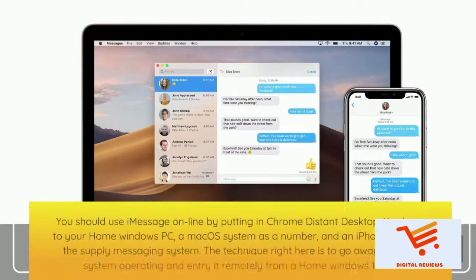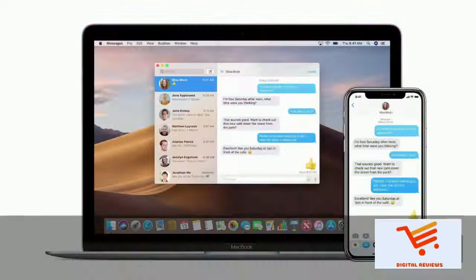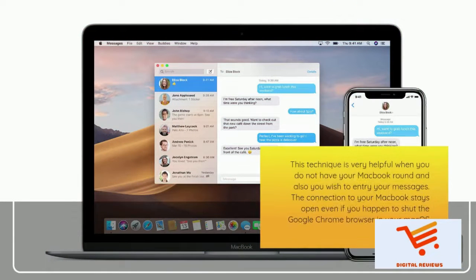You can use iMessage online by installing Chrome Remote Desktop. You need your Windows PC, a macOS system as a host, and an iPhone as the source messaging system. The technique here is to leave the Mac system running and access it remotely from a Windows 10 PC. This method is very useful when you do not have your MacBook around and you want to access your messages. The connection to your MacBook stays open even if you close the Google Chrome browser on your macOS system.